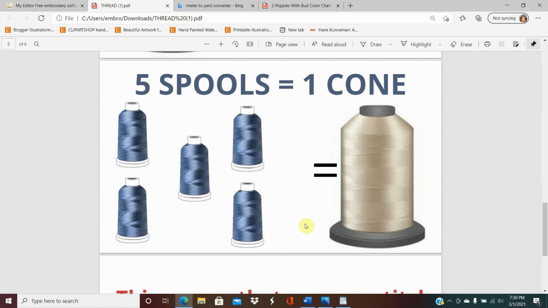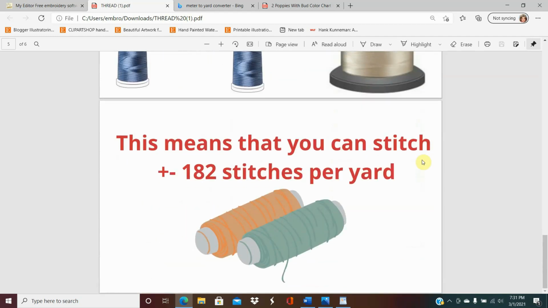5,500 yards. So this is 1,000,000 stitches, and each one of them is 200,000, which gives you the million stitches. This means that you can stitch plus minus 182 stitches per yard. Isn't that fun? So next time you want to know how much variegated thread you need for this specific design, you can look at the stitch count. You will know that there are 182 stitches per yard, and you can already calculate how much thread you will use.